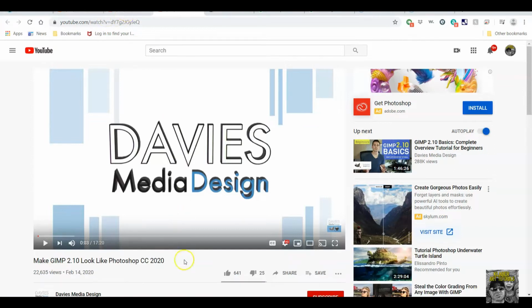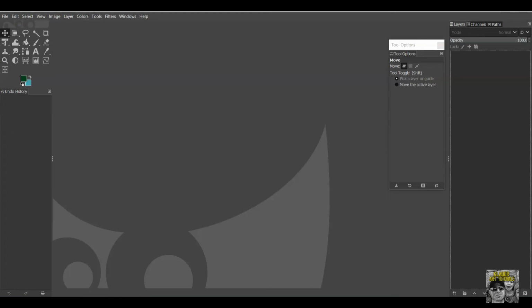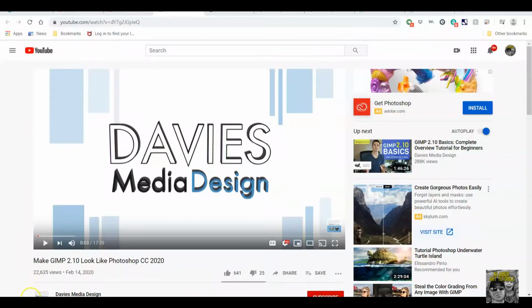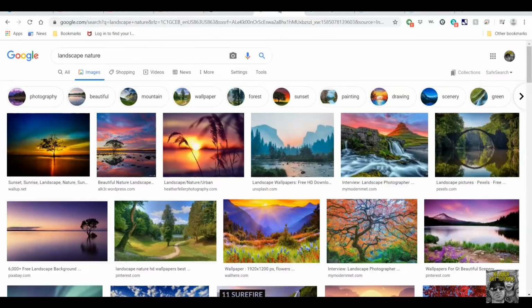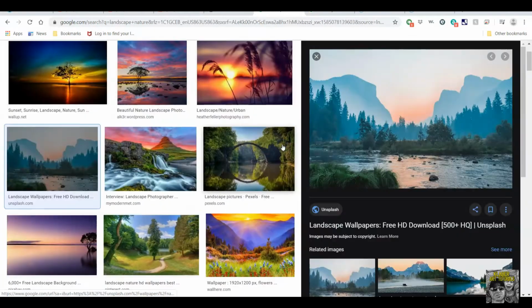So you need to download GIMP, and when you open it up, hopefully you can maneuver it around to get it somewhat looking like Photoshop. You can see it's kind of similar. What we're going to do is take a picture like one of these and turn it into our own digital painting.